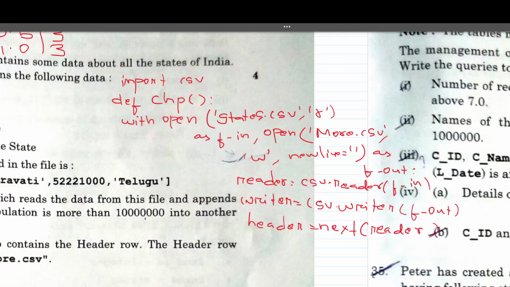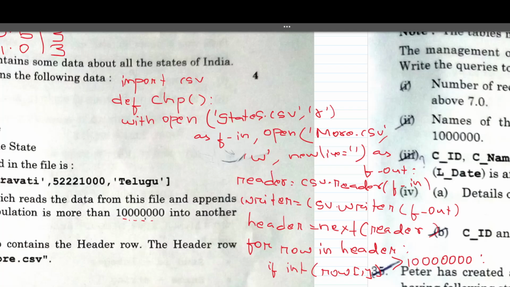Okay, now actually the question starts. So I will be checking. I have taken the variable as row, so header needs to be taken, and here I will be checking if anywhere I find row greater than this. How many zeros are there? 1 2 3 4 5 6 7. 1 2 3 4 5 6 7. So what will I be doing? I will be keeping it in my other CSV file. So writerow.